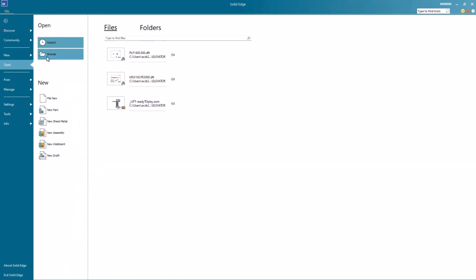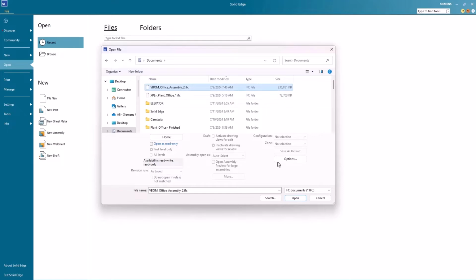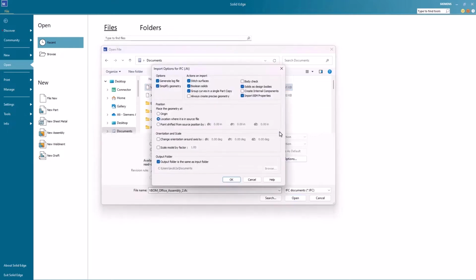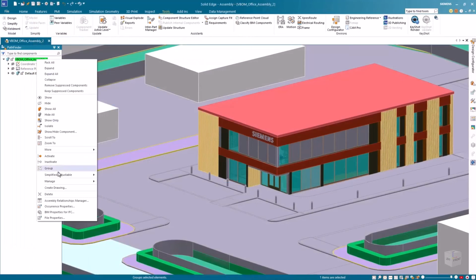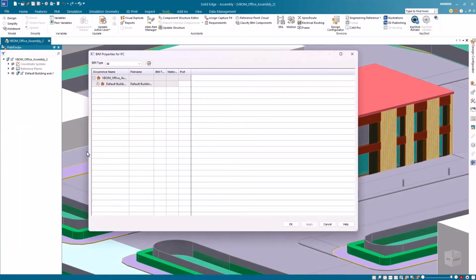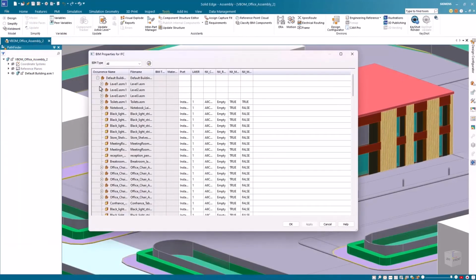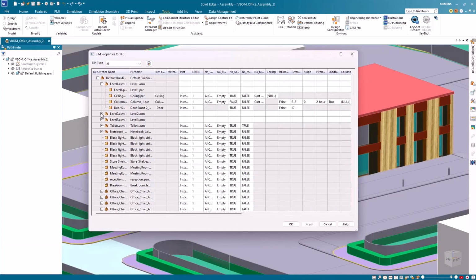Interoperability is crucial for collaborative engineering, data exchange, and integration with other systems. Solid Edge offers robust interoperability to work seamlessly with various other file formats. Solid Edge improves on the IFC import, allowing users to bring in architectural and construction models with their BIM properties.